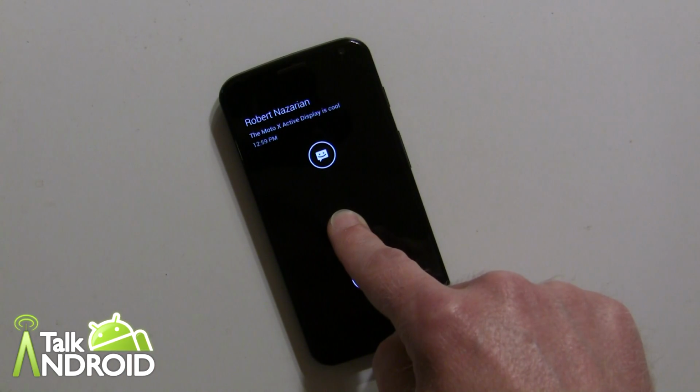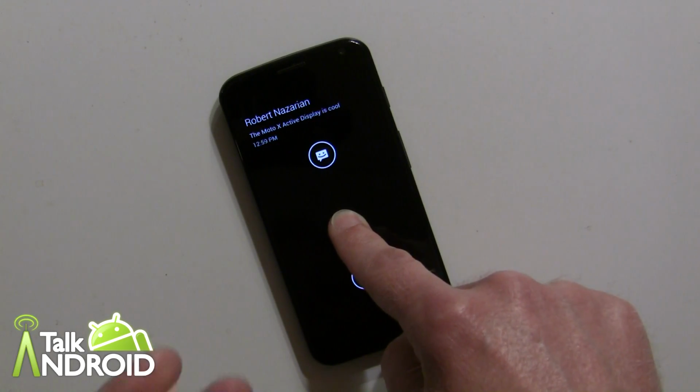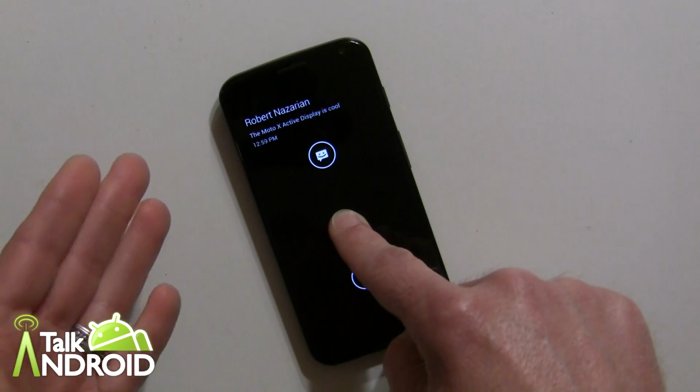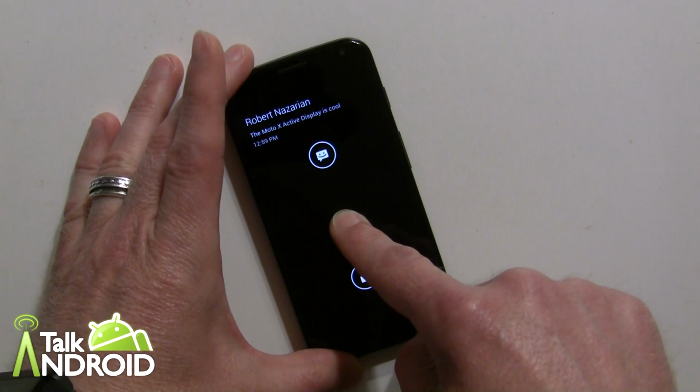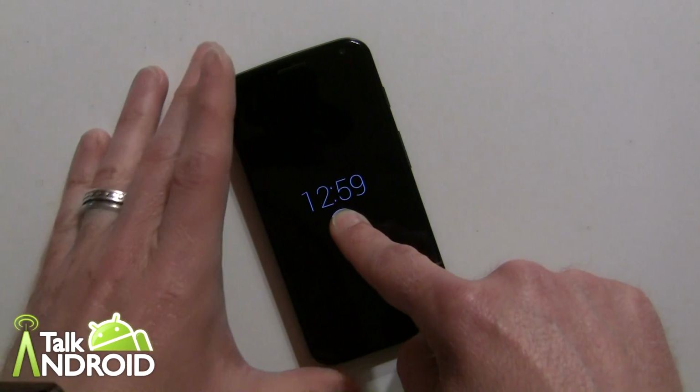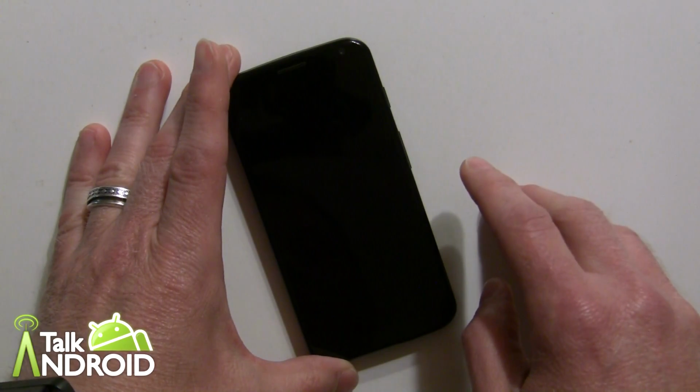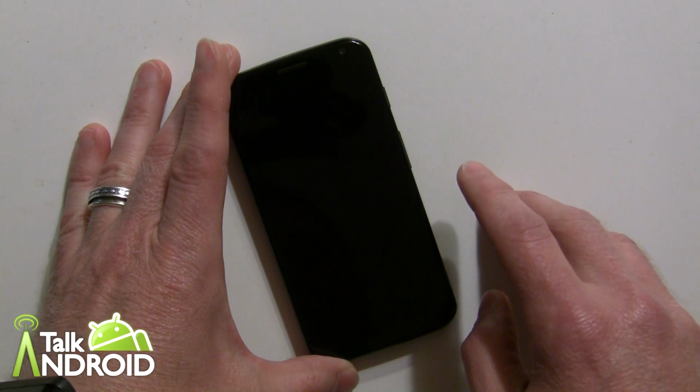The Moto X active display is cool. Now I don't want to maybe respond. I'll just show you the other way. So if I don't want to respond to that, again, I can scroll down, unlock. Oops, I touched the display again. I'll wait till that comes on.